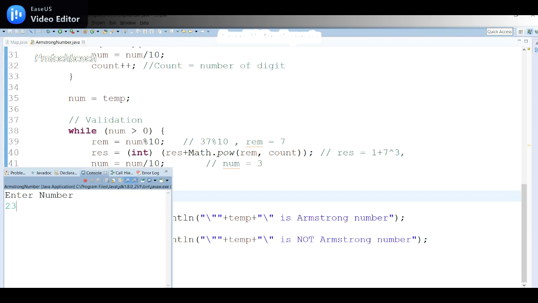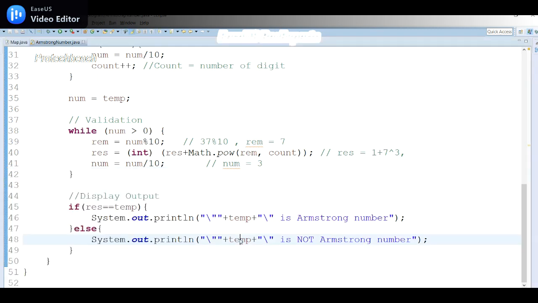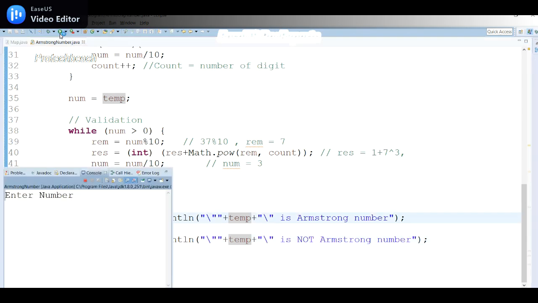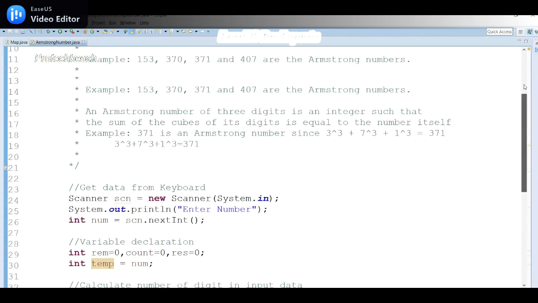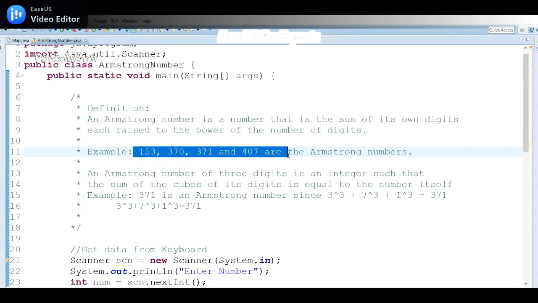I will enter 23. In that case, it should say 23 is not Armstrong number. It is double quoted. See guys, why is it double quoted? To get the double quote only, I have added it here. Okay, let me enter 371. So it is saying 371 is an Armstrong number. Similarly, I will add some more digits which are Armstrong numbers. Okay, these are all the Armstrong numbers.